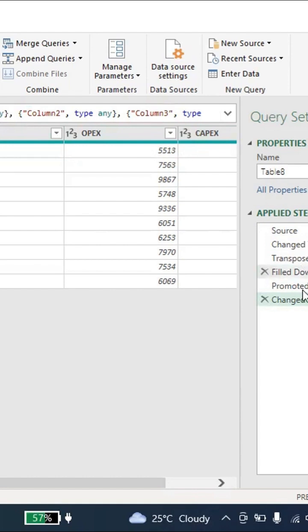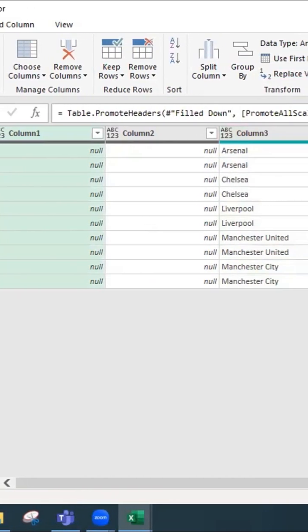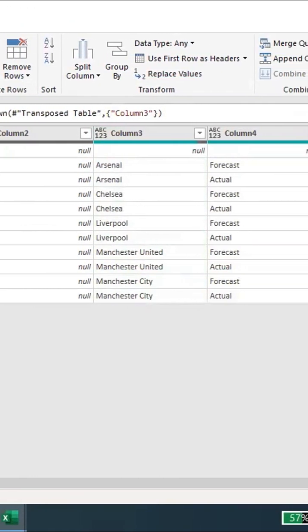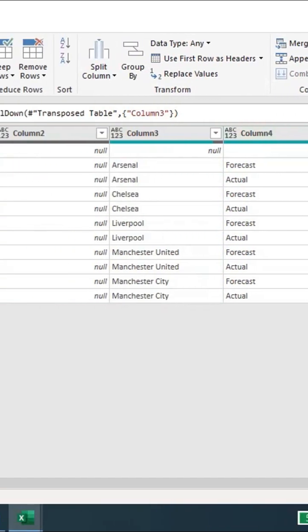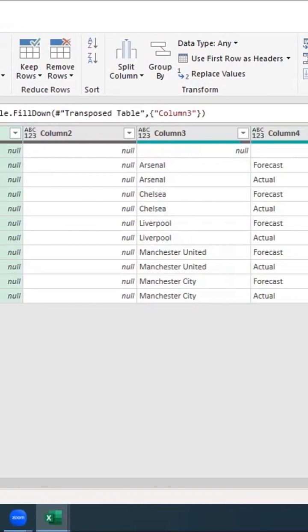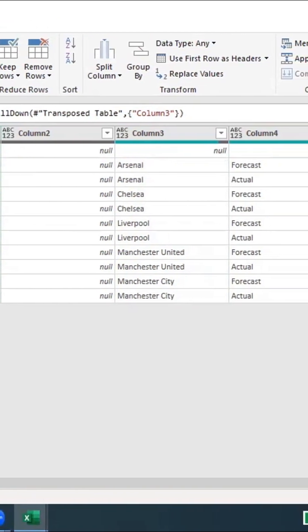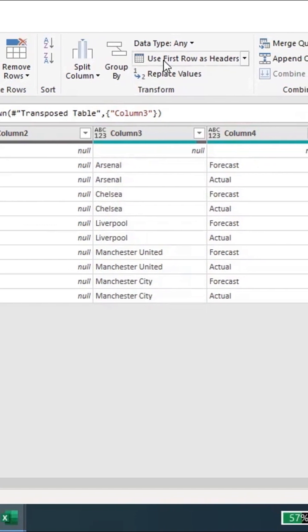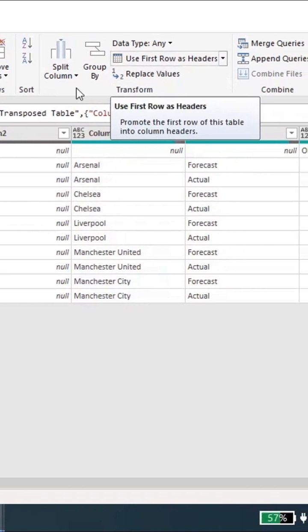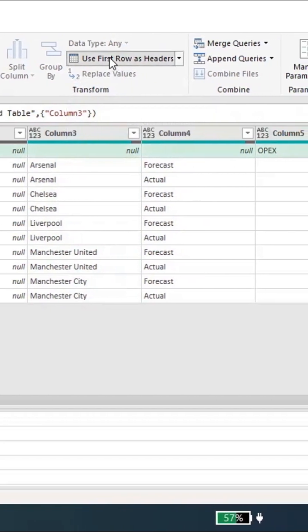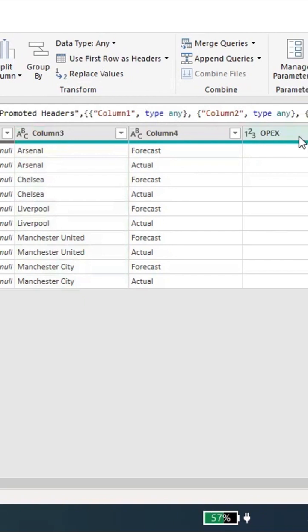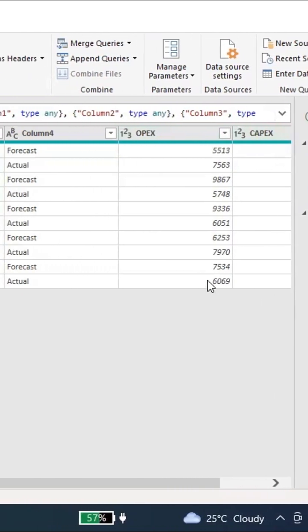Maybe I'll just repeat again, just in case for some of you who have lost. Initially the data has column 1, column 2, column 3, column 4, column 5, column 6. I just want to remove this null, and I want the OPEX and CAPEX to appear as the column headers. So I use the first row as headers. This first row will appear as the header. I just click this, and you will notice that OPEX and CAPEX have appeared automatically.